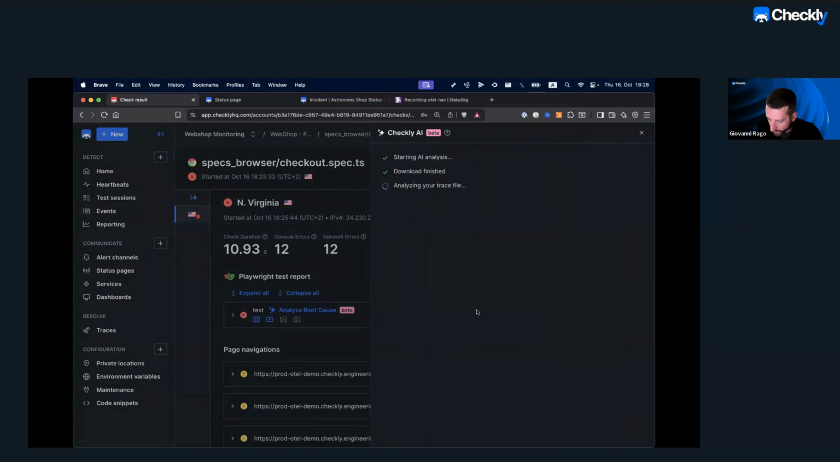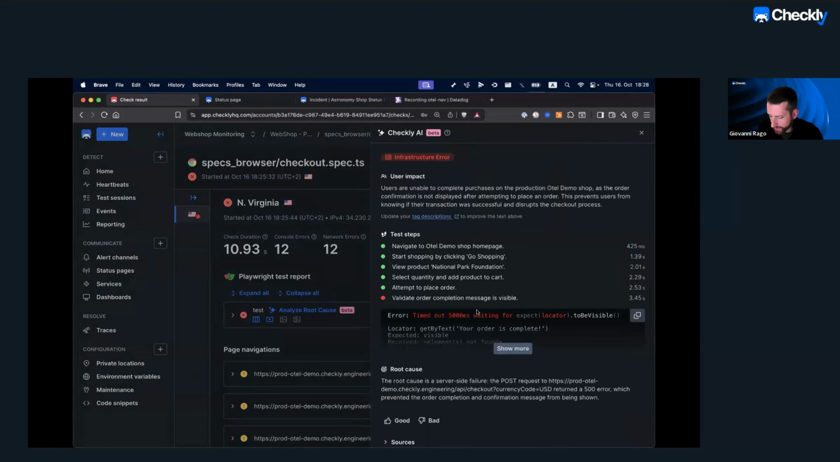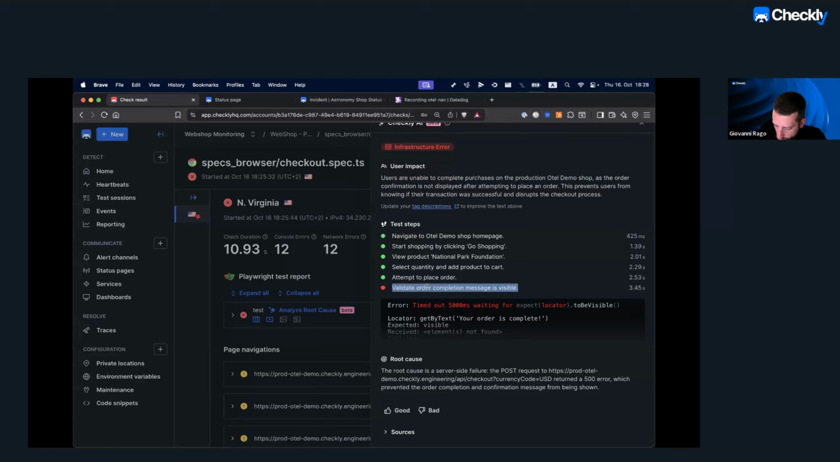So this is where you pretty much use our AI assistant to bring all this information together and help you out, right? Again, maybe it's 3 a.m. in the morning, everything's looking very scary. We immediately get a readout on the user impact, right? Users are unable to complete purchases on the production web shop. This is where we're failing. This is the error message.